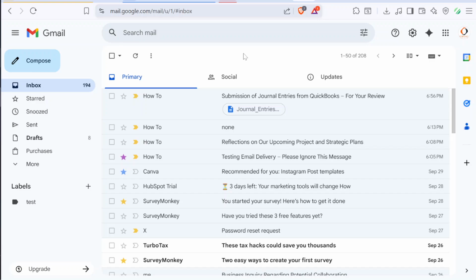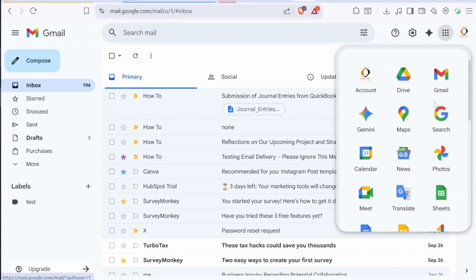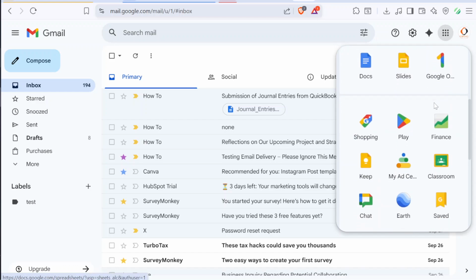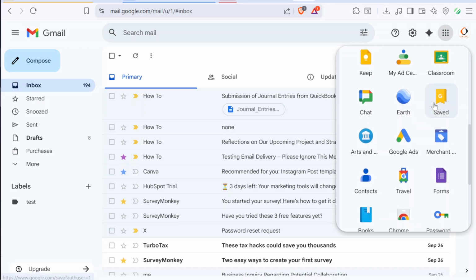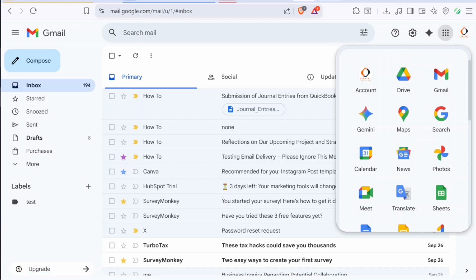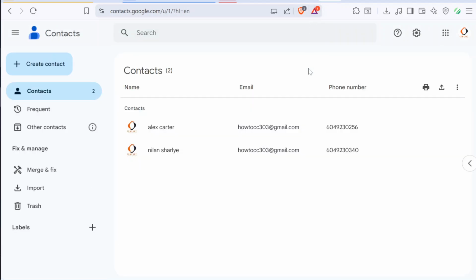First, head over to Google Contacts. If you're already in Gmail, this is simple. Look for the Google Apps icon in the top right corner of your screen. It looks like a grid of 9 dots. Click it and then select Contacts from the drop-down menu. Alternatively, you can open your browser and type in contacts.google.com.